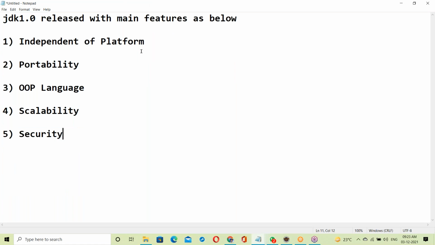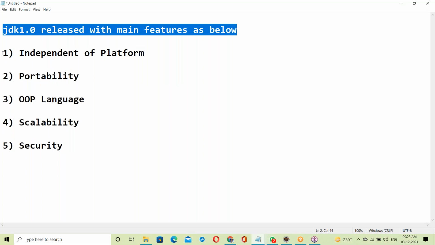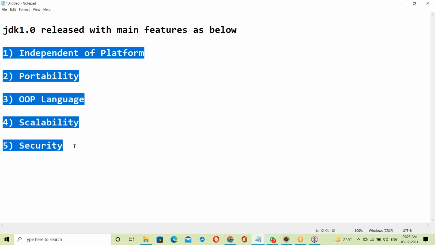See, JDK 1.0 is the first version of Java, released with main features as below: independent platform, portability, group language, scalability, and security. So first one, independent platform. Next, portability, group language, scalability, and security. Yes, these are the main features of Java.